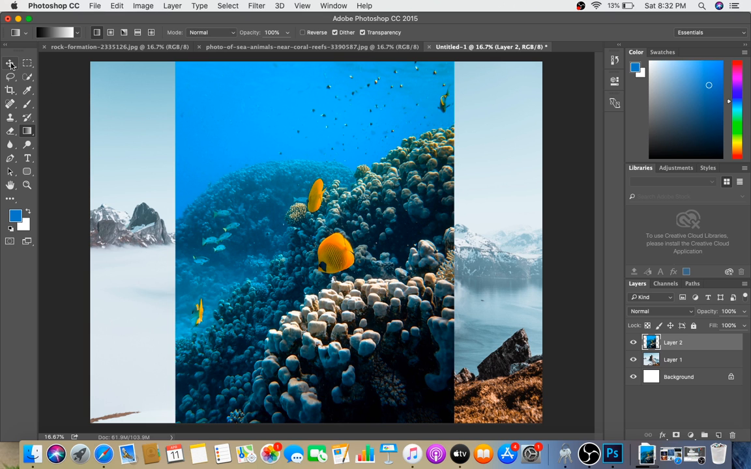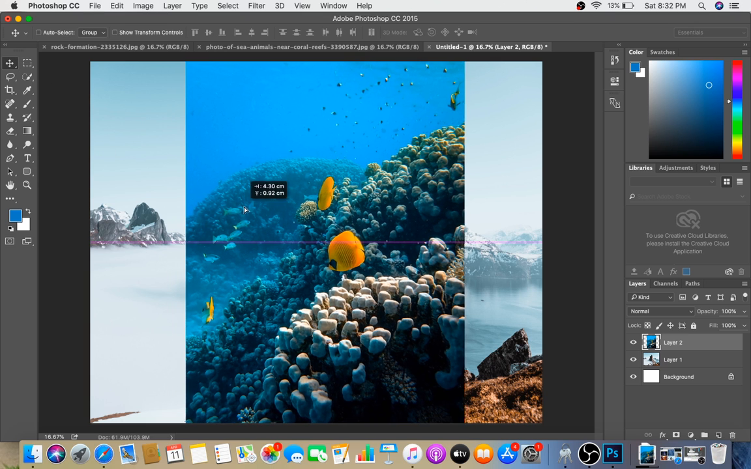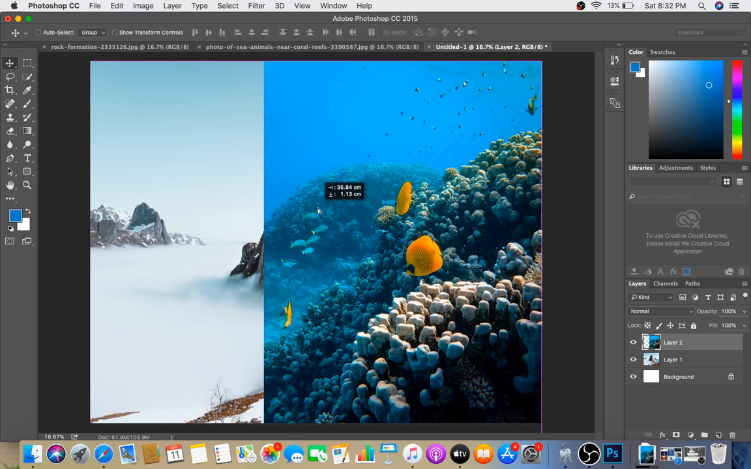I want to move it with the move tool, and because this will become a layer. Friends, if you can see, there is a layer panel here. Every time you paste an image, it will become a layer. So layer 1 and layer 2 are created. I am in layer 2 here.